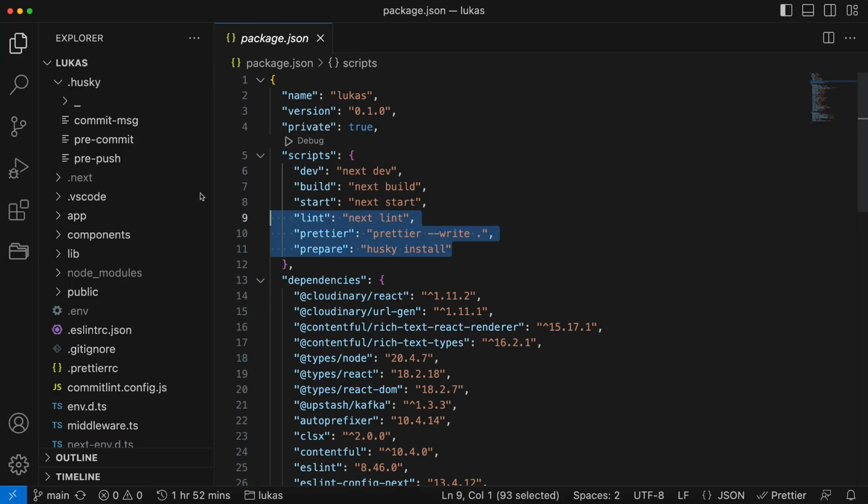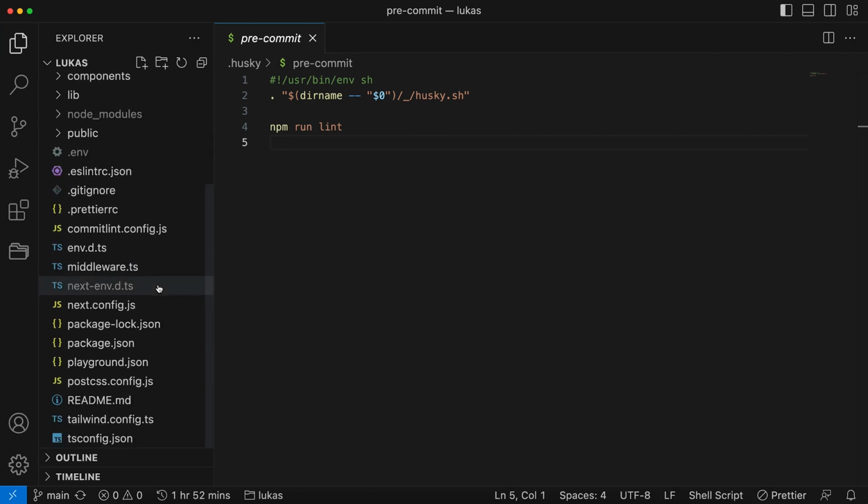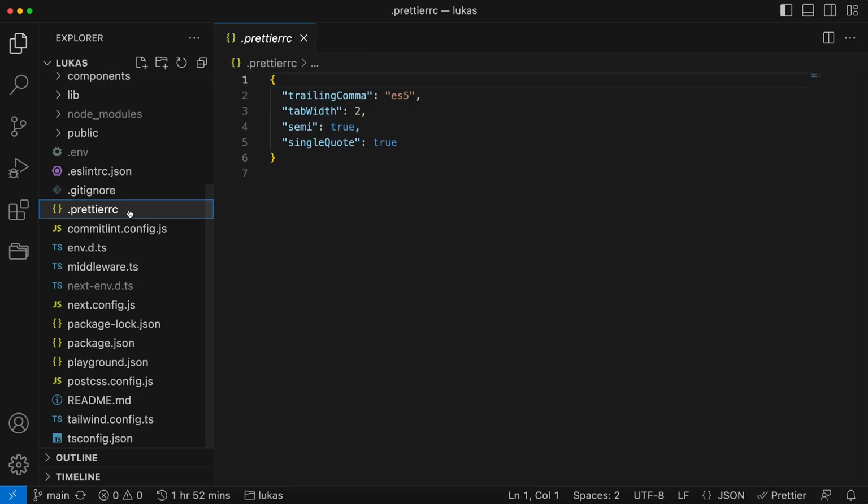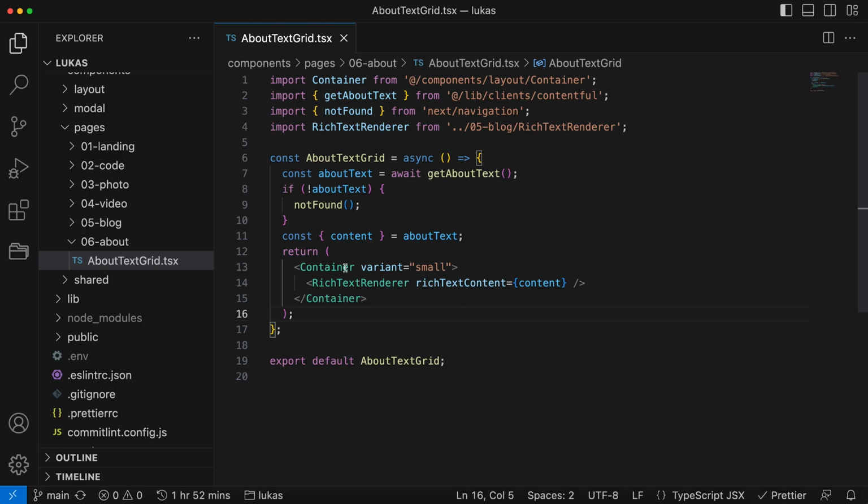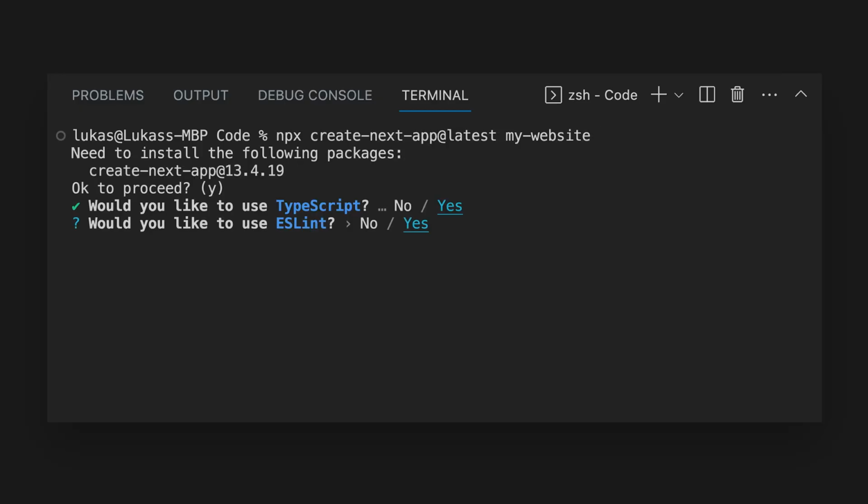On the CI/CD side, I've installed pre-commit hooks with Husky and code formatting with ESLint and Prettier to make my development environment as robust and readable as needed. I set up some of this right when creating the project using the CLI.